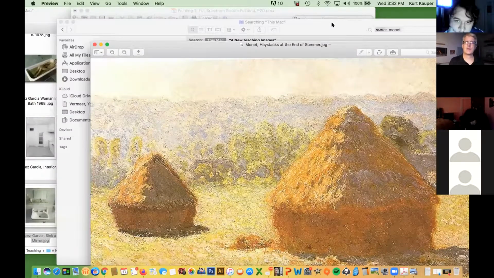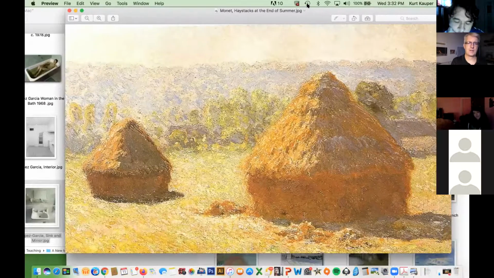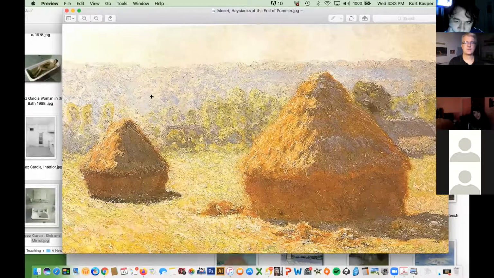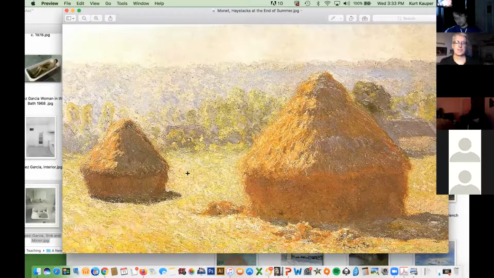So, okay, let's say you had a couple of haystacks out your back window. This would be a great choice of subject matter to paint. These objects in the landscape, the clarity of the sunlight, the clarity of the light and shadow on these different forms. This is a great option.